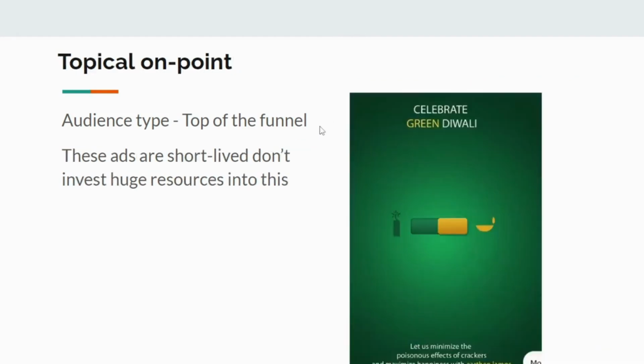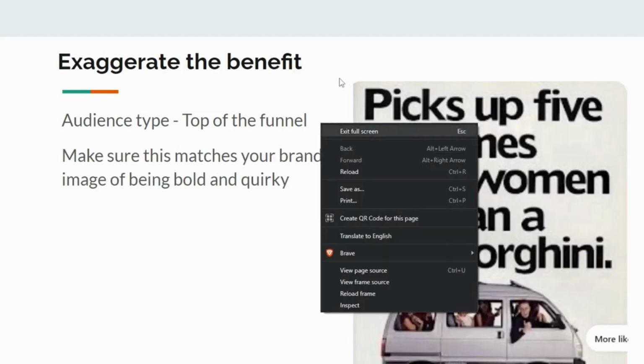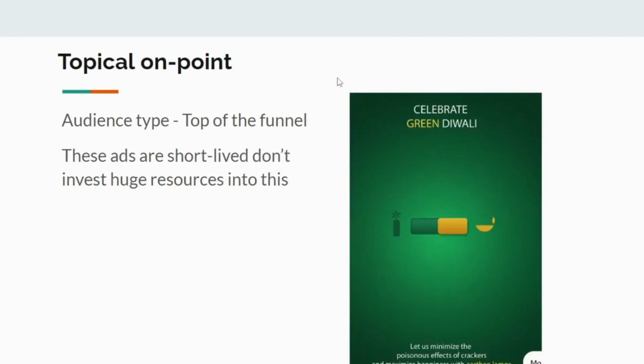Then topical and on point. This is more of top of the funnel. This can be related to festivals or when you have a Black Friday, Cyber Monday sale. It can be more topical. The lifespan of these creatives is short, but they can actually get you more reach because it's riding on top of a wave, which is into the festivals.